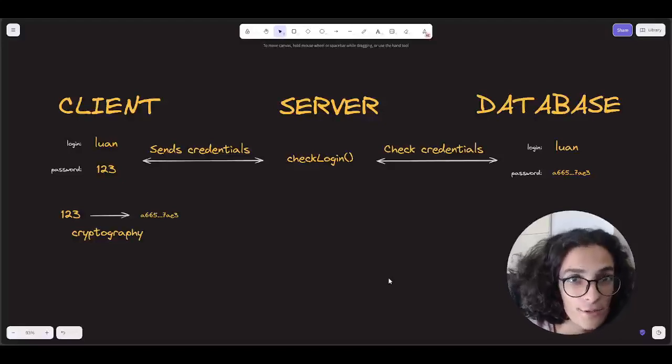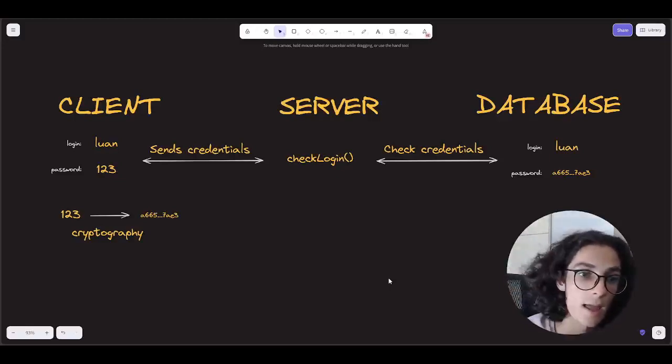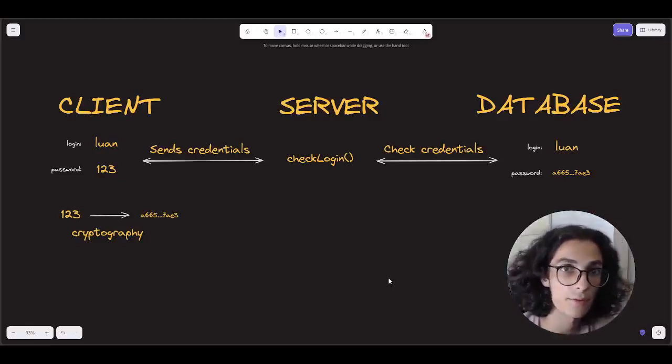This is NEA number 2, and today we're going to talk about the authentication system in Agora. So first of all, this is a simple diagram of how the password and credentials are checked on the database to display how cryptography works, right?